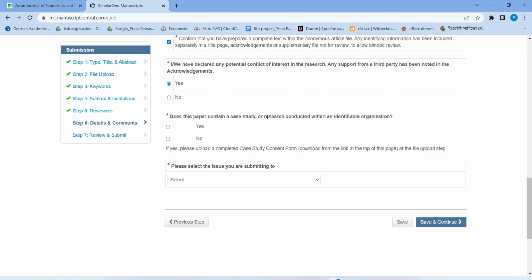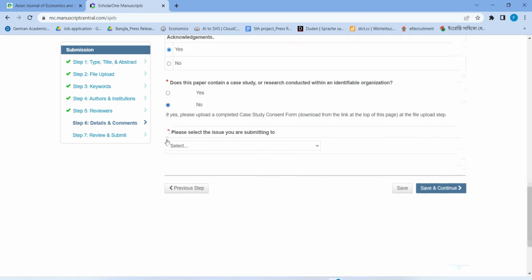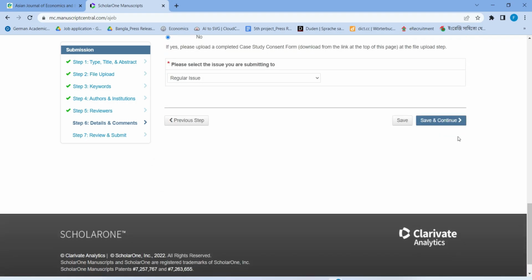And does this paper contain a case study or research conducted within an identified organization? Give no here. Then please select the issue you are submitting to. If it is a regular issue, you can select regular issue, or if it is social choice and behavioral economics, you can select that one. As mine is a regular issue, I'll select regular issue. Then you have to click on save and continue.